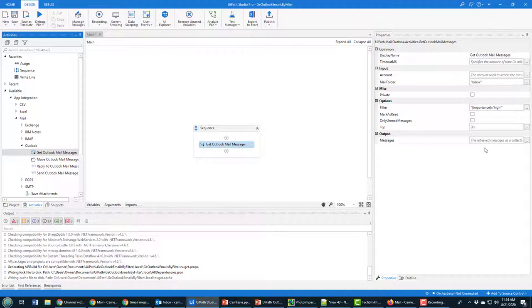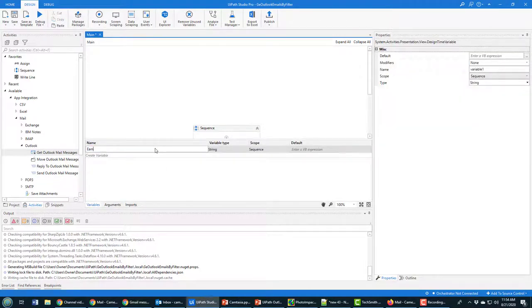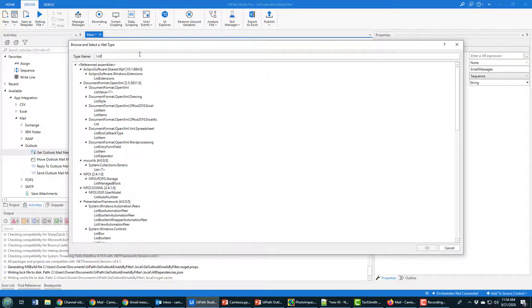Importance equals high. Also here, what's the output? So I want to hold the results in a variable. So that means I need to add a new variable. I'll call it email messages. And this gets a little complicated here because the type is going to be a collection, right? I'm going to get a bunch of emails back. So I need to hold all of those in a list.